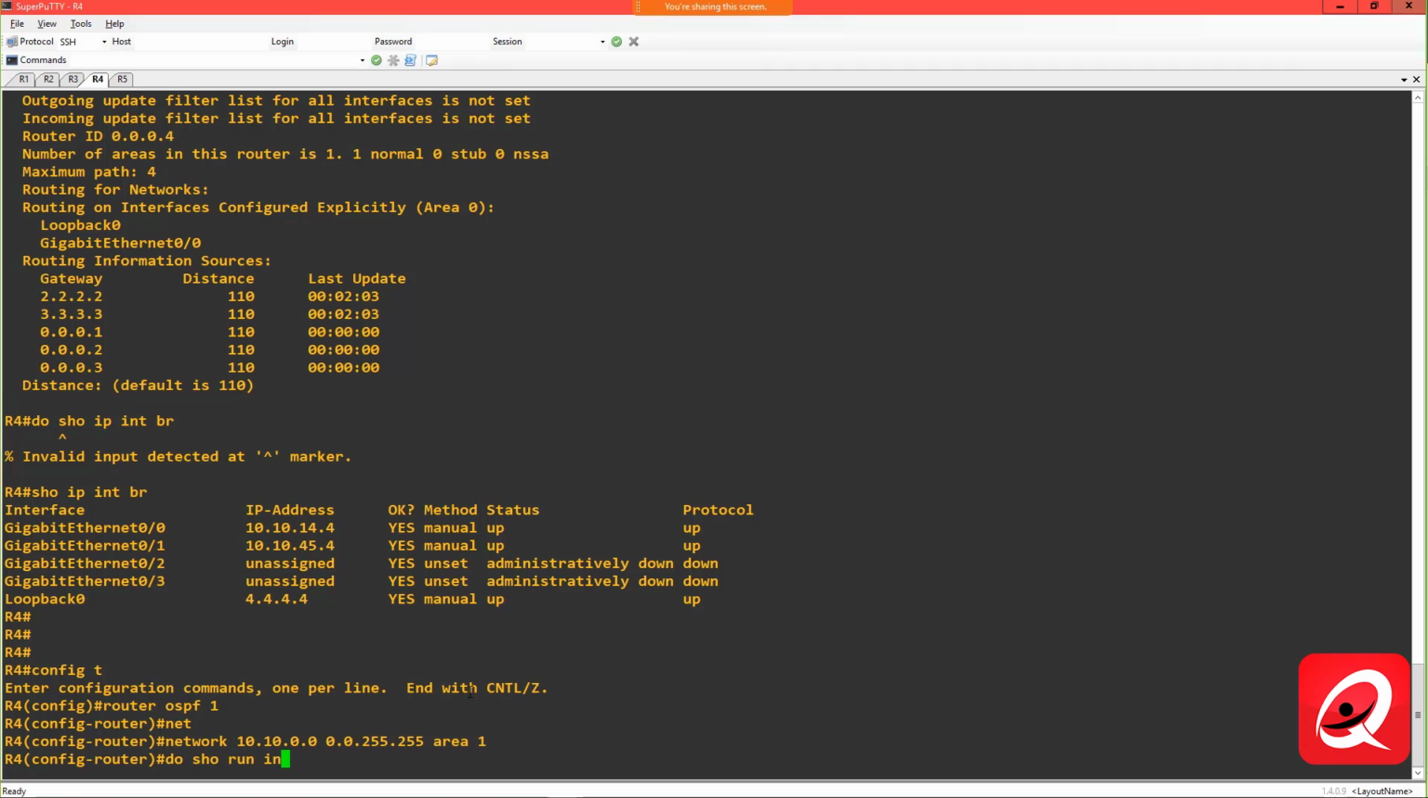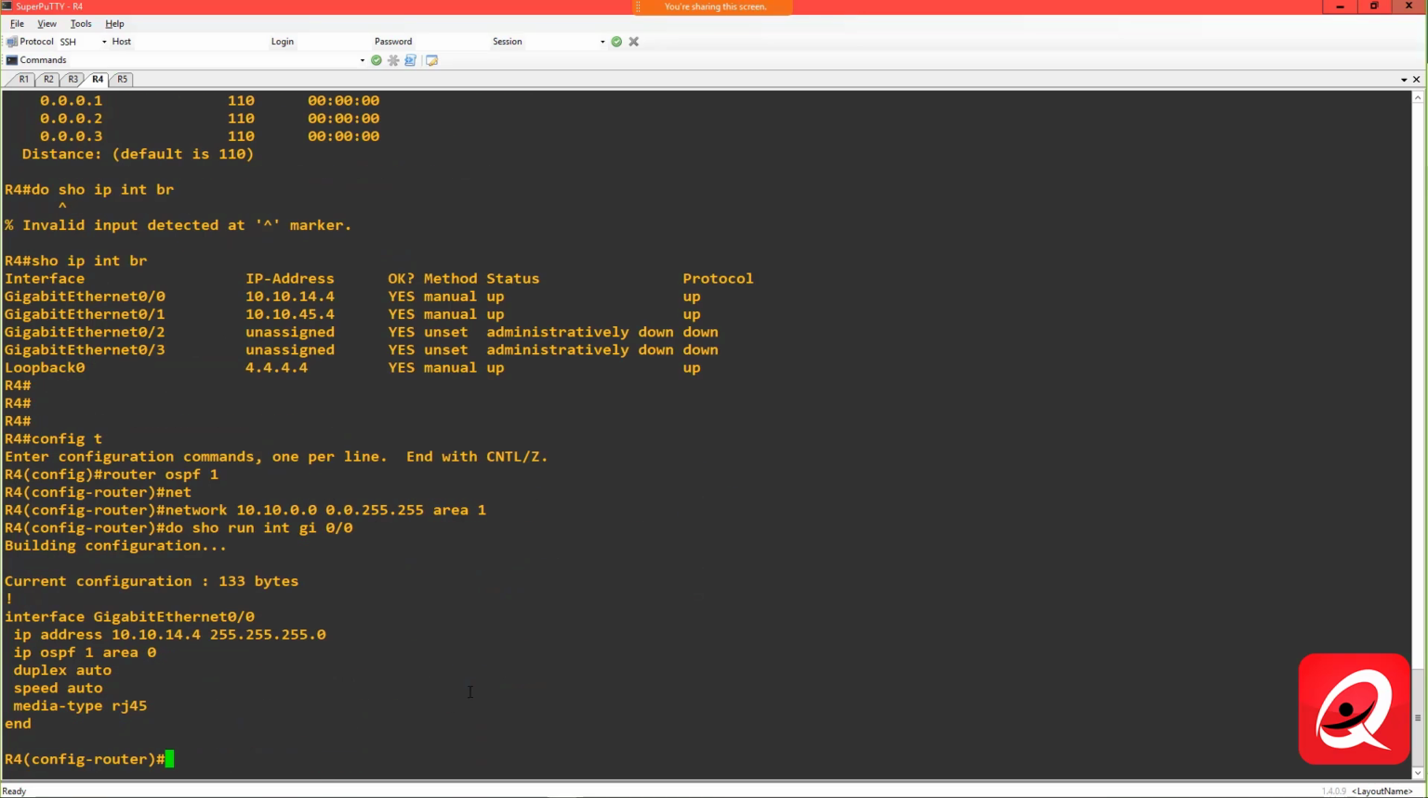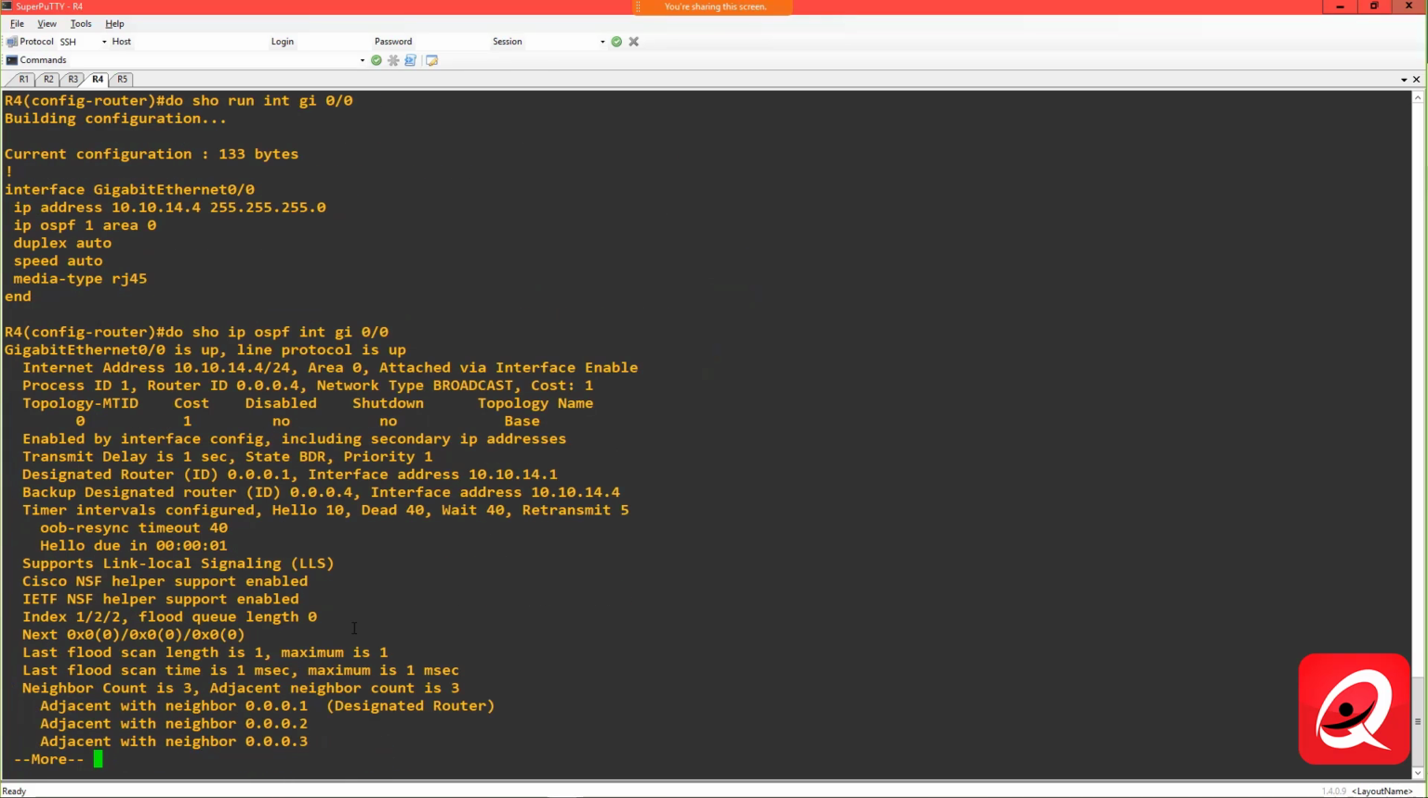However, if I do a show run interface gig 0/0, that link level command has placed that interface into area 0. Now if I do a show IP OSPF interface gig 0/0, I can see that the interface is actually in area 0, which means that the link level configuration overrides the process level configuration, which is a good thing, right? The link level configuration overrides the process level configuration.